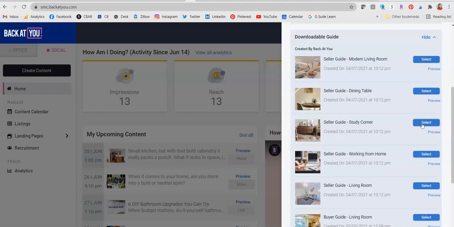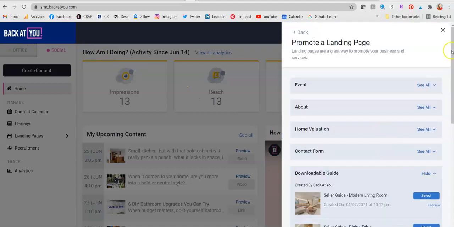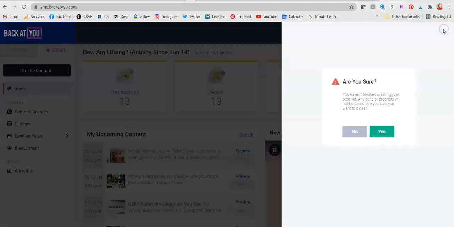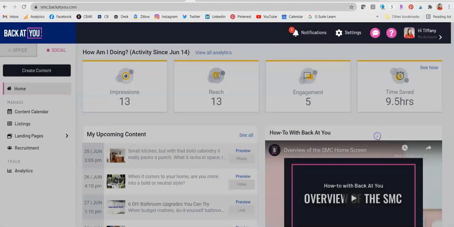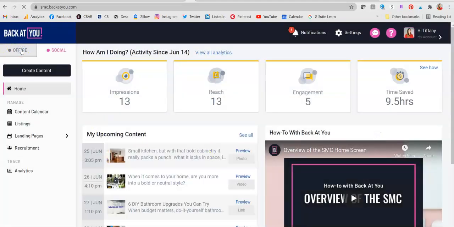And then it posted on social media. People can click through to that guide. They have to put their name and their email address in, and you get a notification that that lead downloaded the content that you wanted. All right. So now what I'm going to do is X out of this. Are you sure? Yes, I am sure. We're going to go back to the back office. Okay.